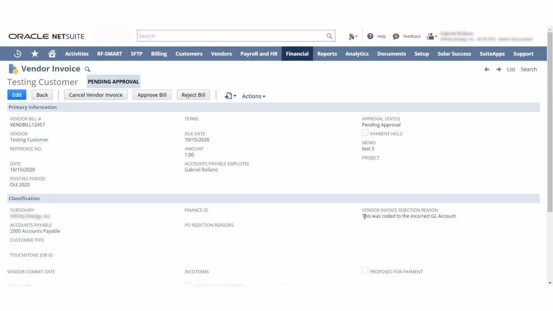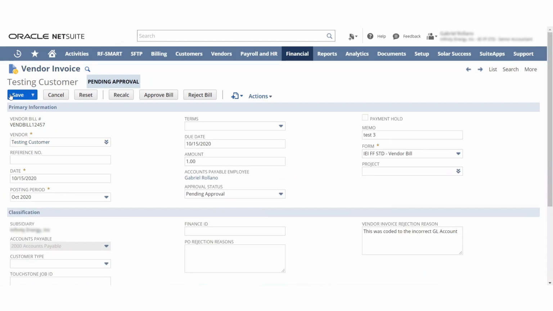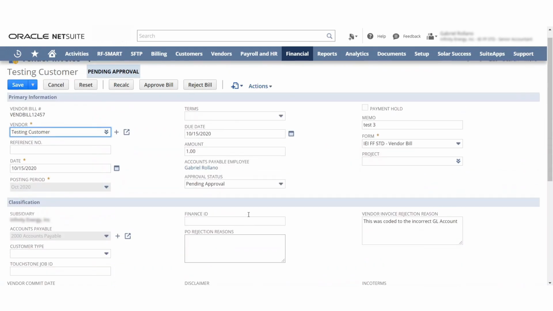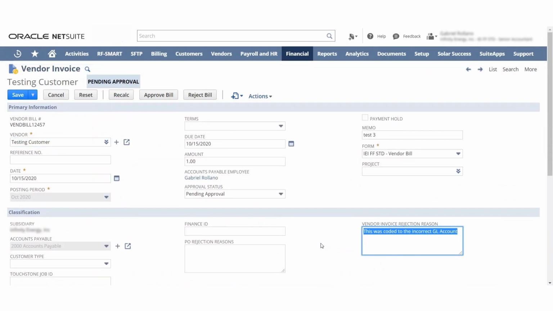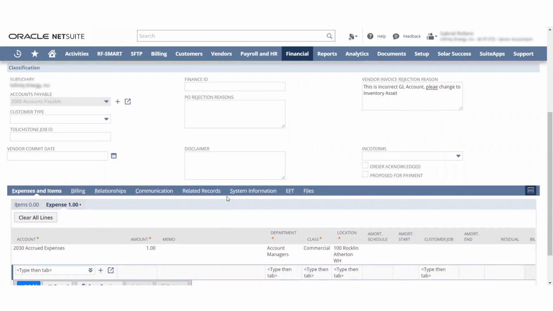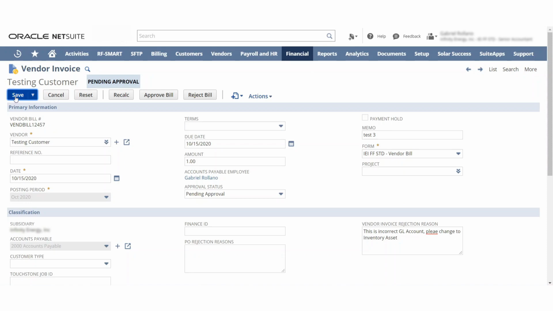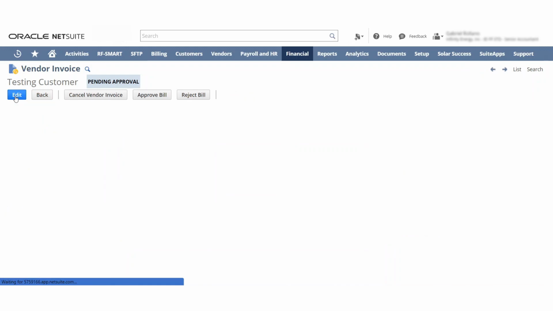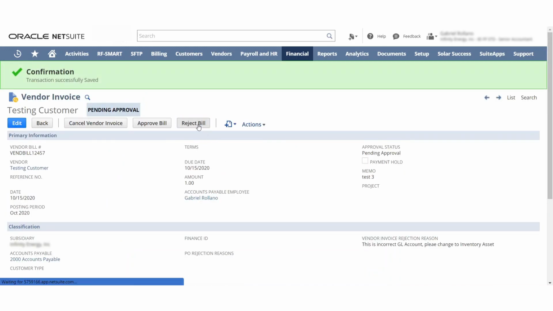This is already pre-filled out because I made a copy of the test transaction. But in this situation, let's say they look through this and they say, oh, this is the incorrect GL account. It's supposed to be inventory asset. All right, let me do that. Go to reject bill.